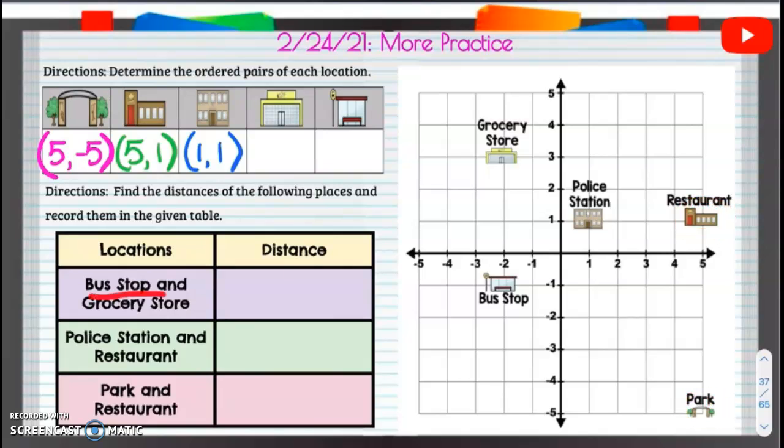We're going to look at the bus stop and the grocery store. So our bus stop and our grocery store. Let's see how many units away they are. 1, 2, 3, 4. 4 units. Let's see our police station and our restaurant. Police station, restaurant. Let's see, we've got 1, 2, 3, say about 4 again.